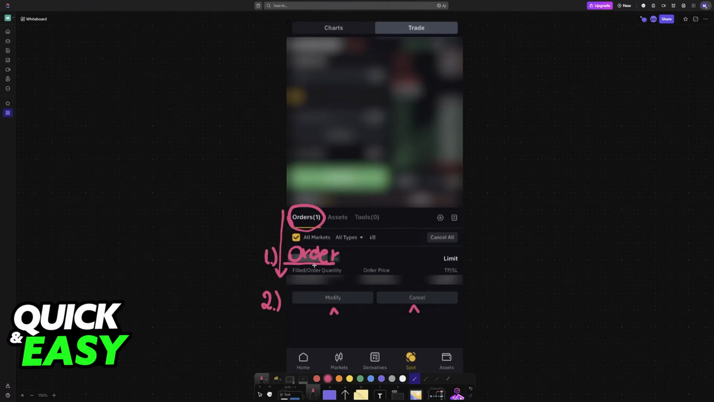So select this order, for example, and you can either modify it or cancel it altogether, which is the focus of this video. You will see all of the information here. If you really want to proceed, just tap on cancel and confirm. You can repeat this as many times as you wish, and there is a button to cancel all of your currently placed orders.